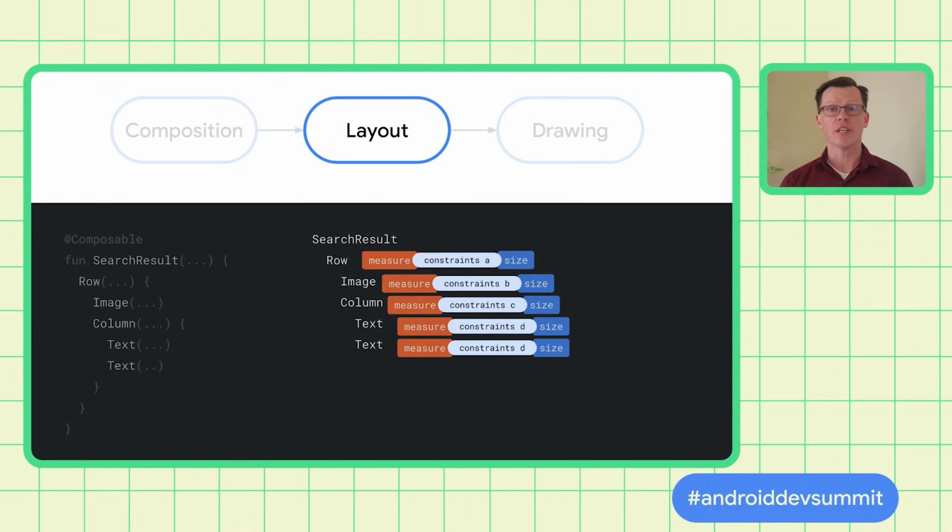There is no negotiation between the parent and child. A parent passes a range of allowable sizes expressed as constraints, and once the child chooses its size from this, the parent must accept and handle it. This design has some nice properties. It means that we can measure the entire UI tree in a single pass and forbid multiple measurement cycles.